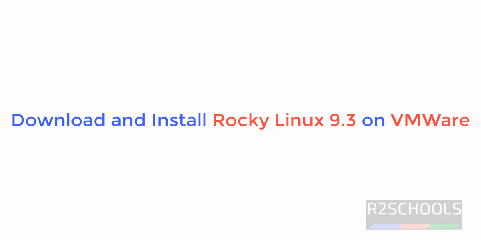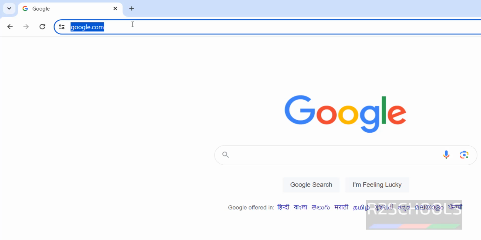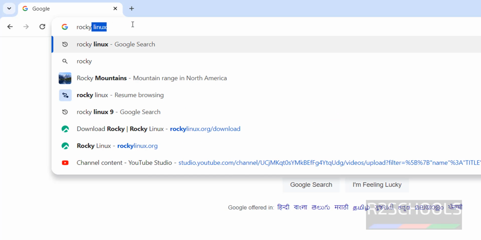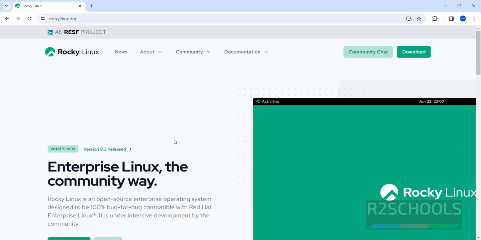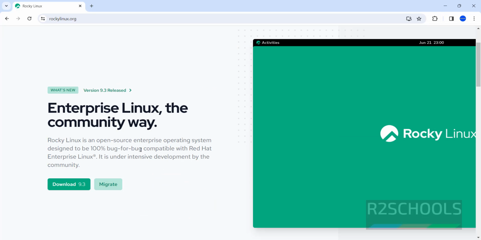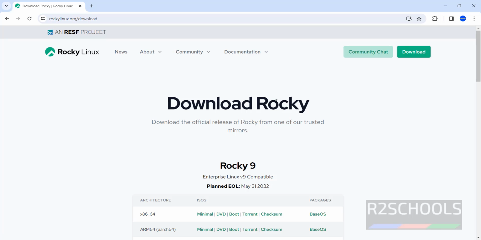Hello guys, in this video we will see how to download and install Rocky Linux 9.3, that is the latest version on VMware Workstation. Go to the Rocky Linux official website, that is rockylinux.org. See, the latest stable Rocky Linux version is 9.3. Click on download 9.3.